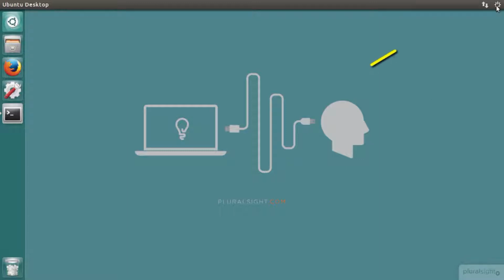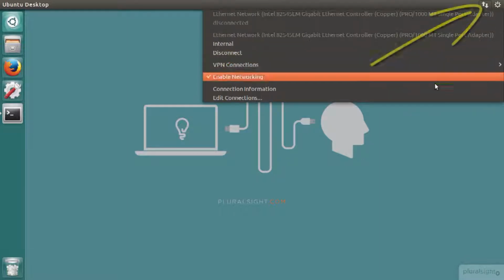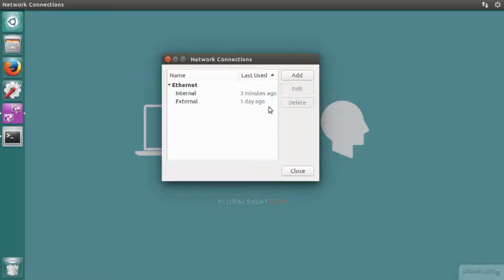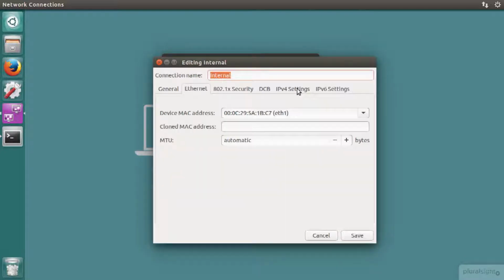In Ubuntu, there's this little widget up here, and you can come down to Edit Connections, and you'll see that I have 2 network interfaces, one called internal and one called external. I'll select mine and say Edit. Again, it gives us the MAC address, the hardware address. Linux historically gives you a lot more control over your settings, so notice that you can actually spoof a MAC address very, very easily there.